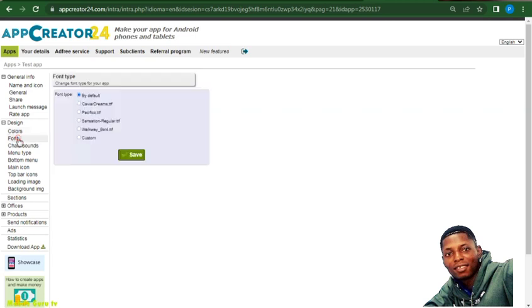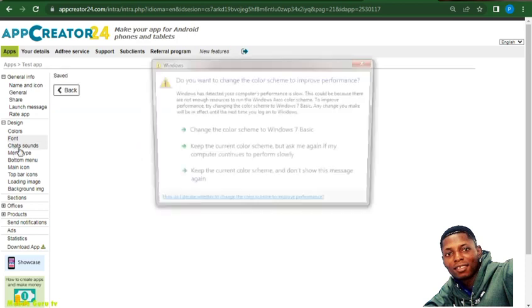And next is the font. So the kind of font you want your application to display, you can choose from the default font, or you can upload a new font that you have personally on your phone or on your system. So after doing that, you save.